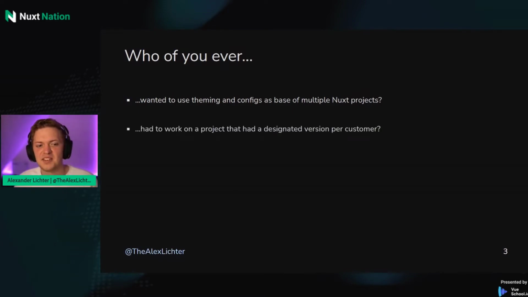Next one. Who of you ever had to work on a project that had a designated version per customer, say like a subset of features that goes to this customer for this instance and some other features there. Even same for branding again. And I saw it in the chat today too.